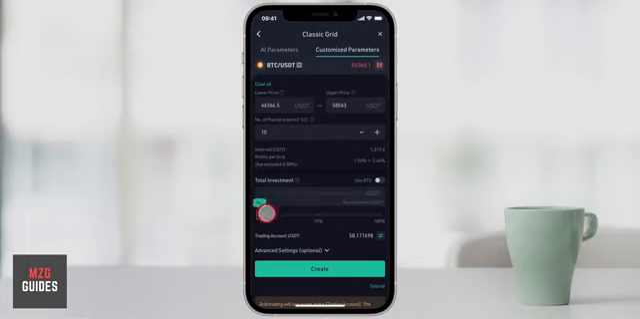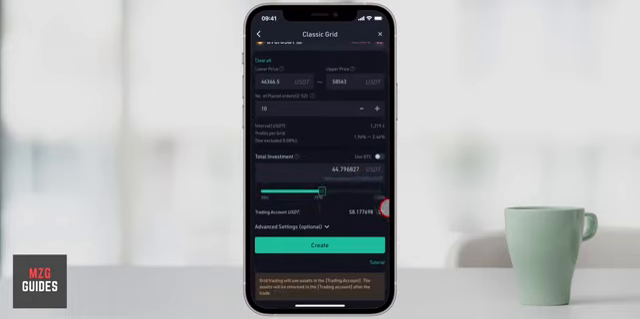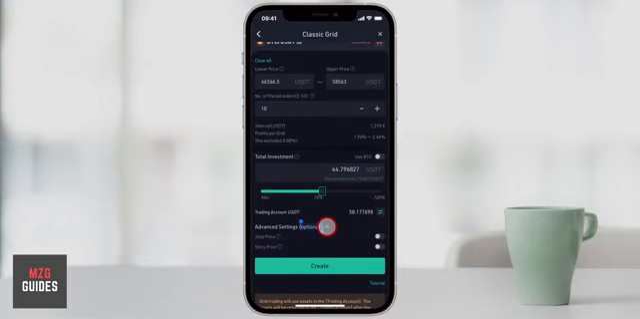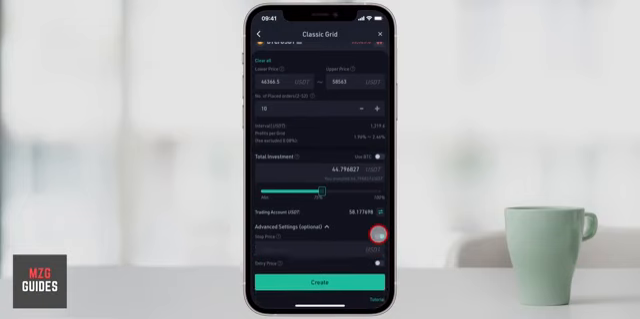Now we can come down to the total investment. Again, if you have US dollar tether or anything on account, you can just put that here, and then we can come right down and see the additional settings. So that will be the stop price and the entry price. Do you want to put these in? You can put a stop price right here.